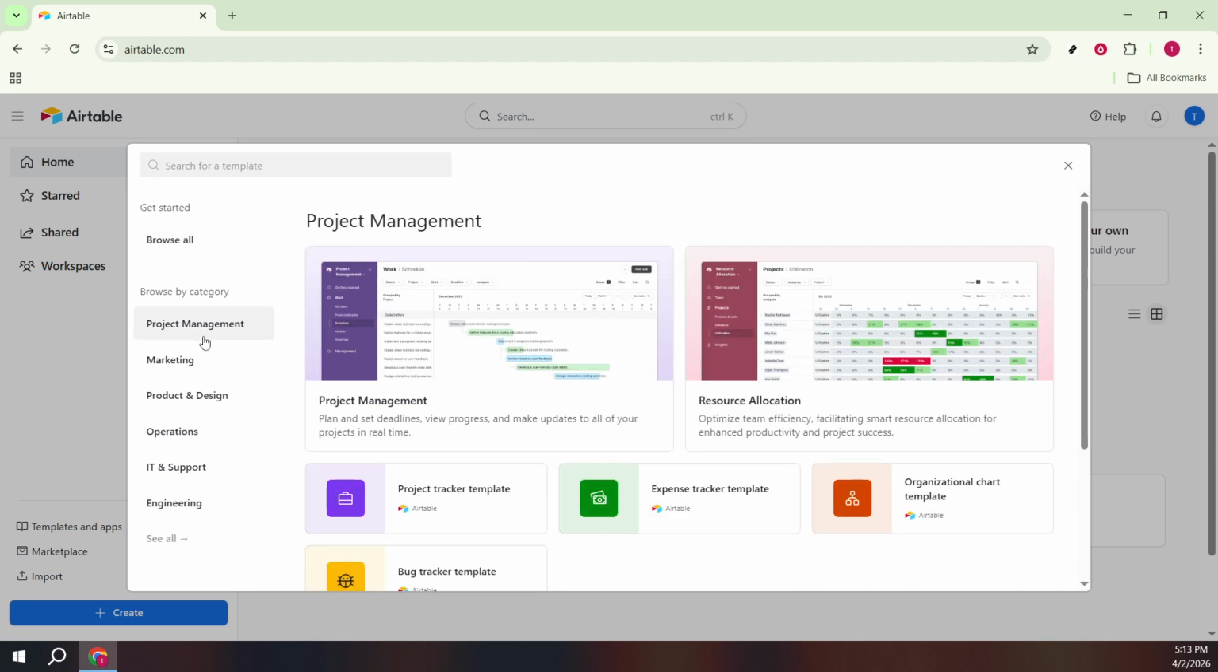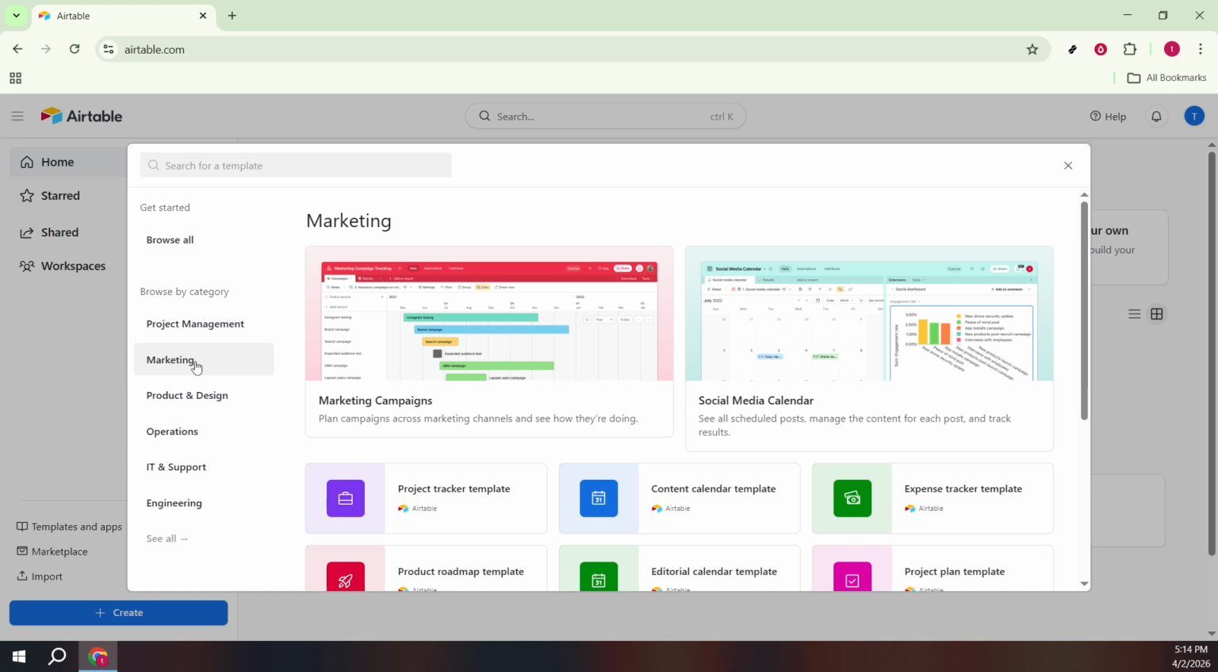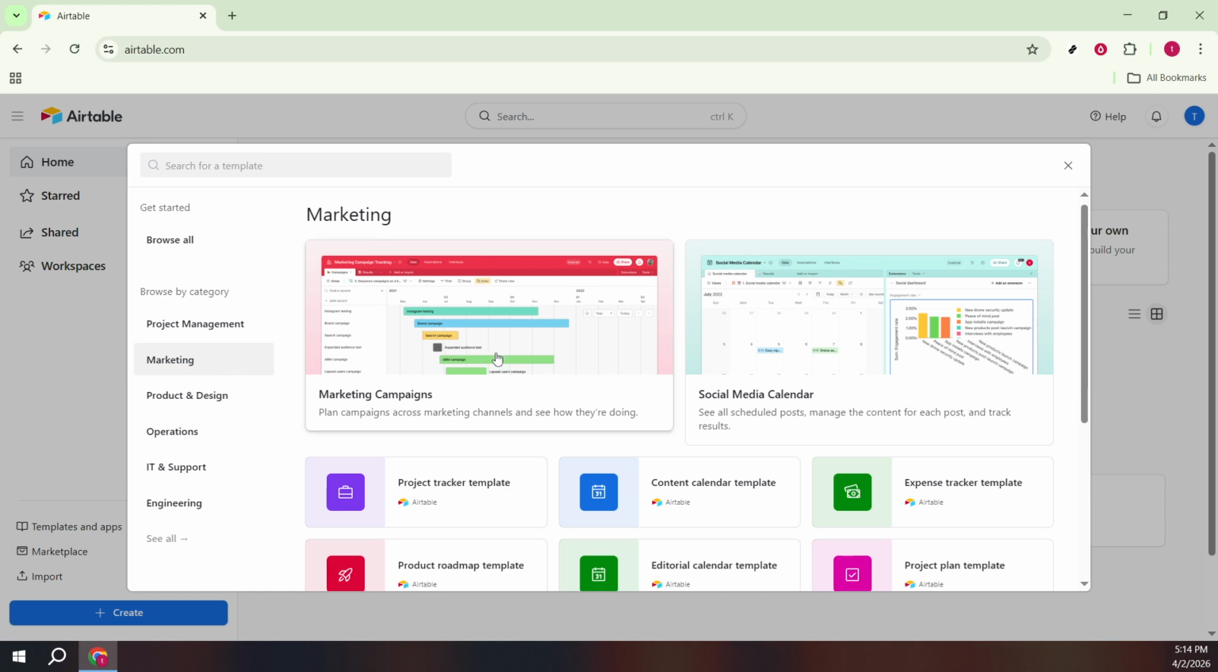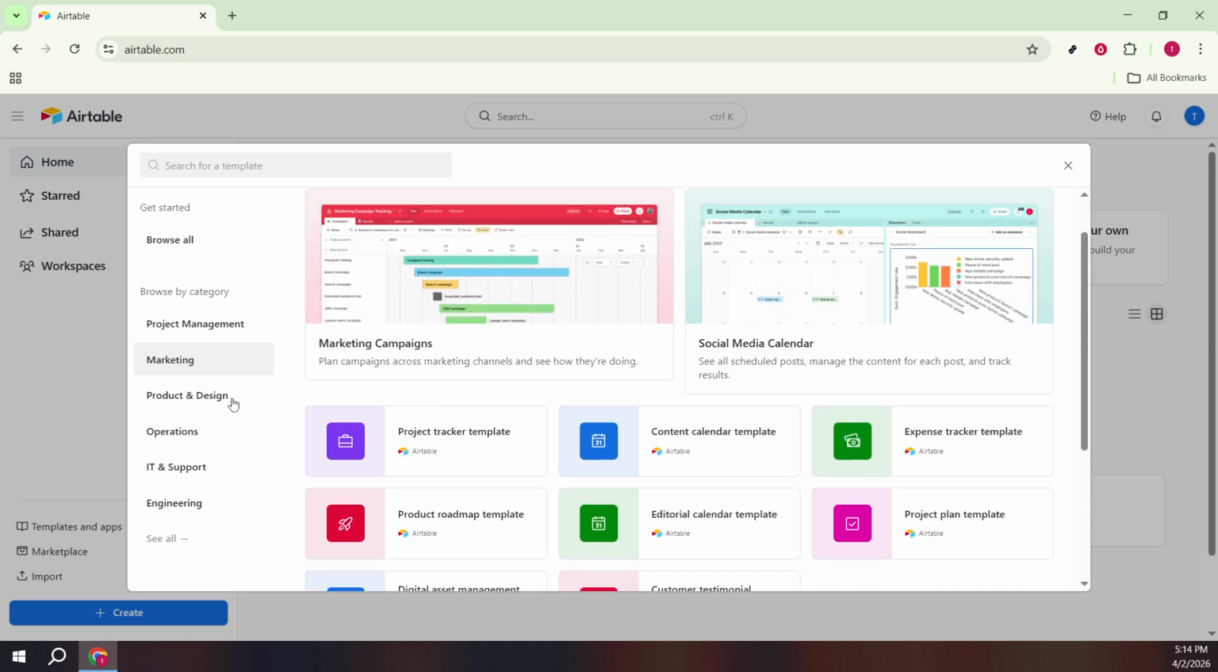Start with project management if your goal is to track tasks, sprints, or deliverables. This category often includes bases that are structured around repeatable processes, which is perfect for template-based automation. If your work centers on campaigns, assets, or editorial plans, switch to marketing. These bases frequently include content templates and status flows that make cloning new items straightforward.